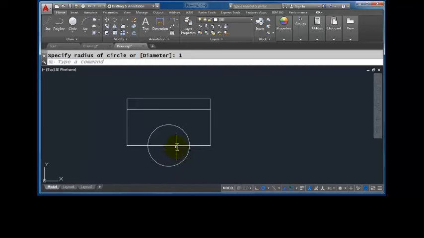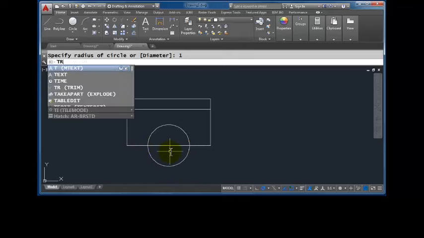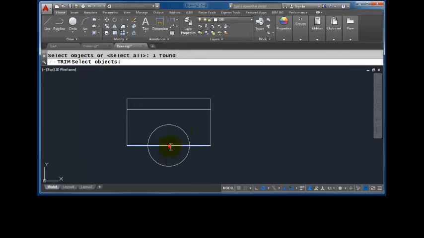Now I need to clean these up a bit, so I'll use the trim command. Using the trim command, it will ask me what I want to use as cutting edges. I'm going to trim this portion of the line away where it intersects with the circle, and also this portion of the circle where it intersects with this line edge. TR for trim. I'll select both of those as my cutting edges. Enter. When I get close to the area I want to trim, you'll see a preview and a red X. When I click on that, that's what will trim away. And that command is finished. Enter.